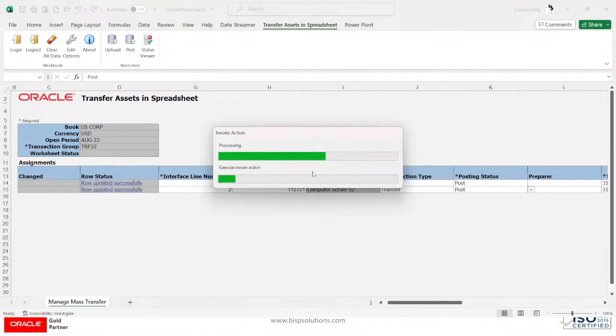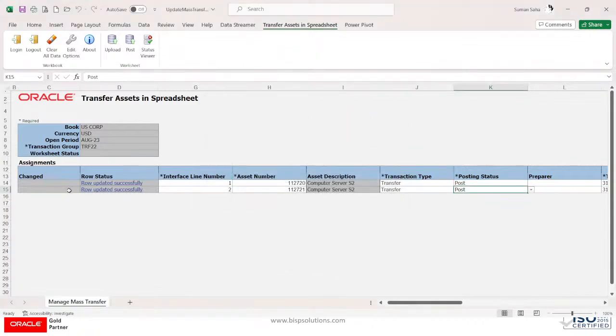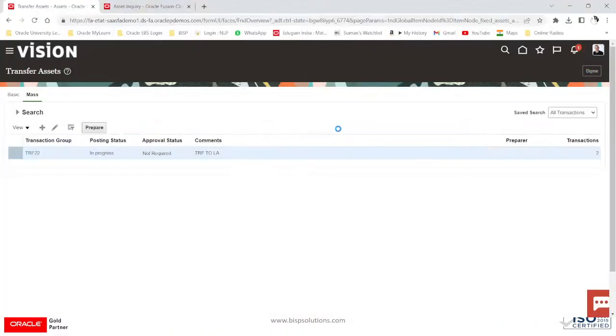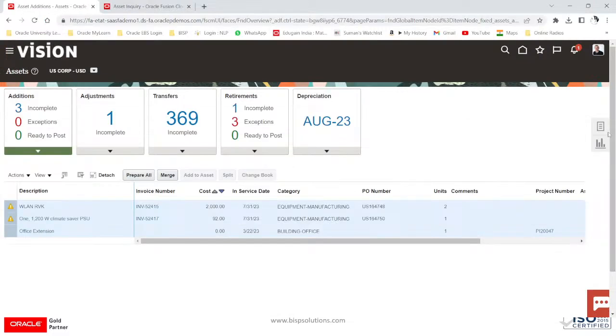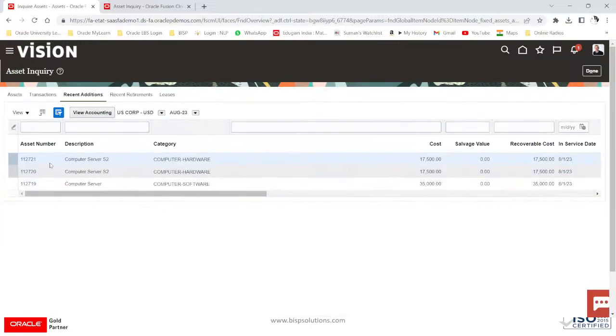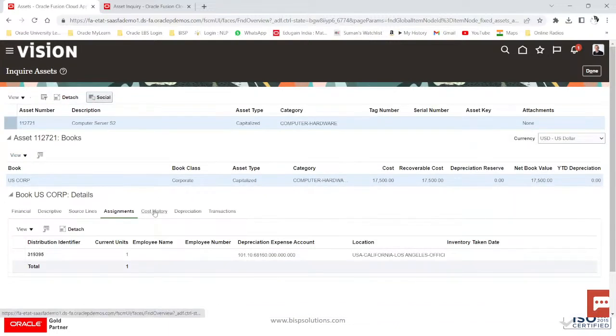So the location will get posted, and through asset inquiry we can view that. The request has been submitted and the row updated successfully. Let us move to the application now to see that. Done. If I go to the task panel, inquire asset, this is the asset we are talking about. Select that one.